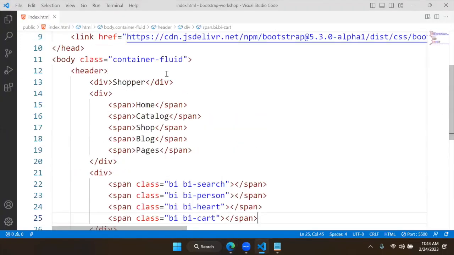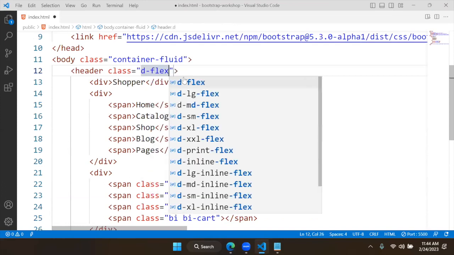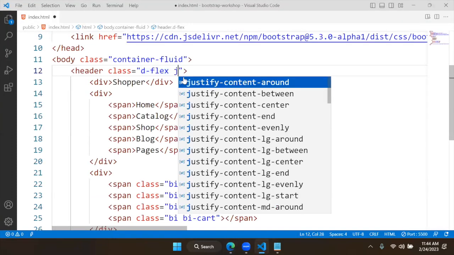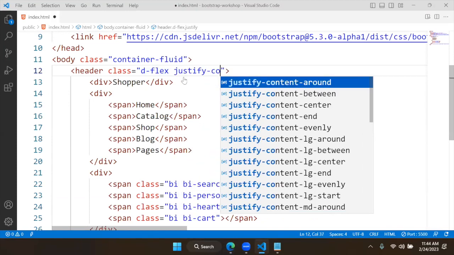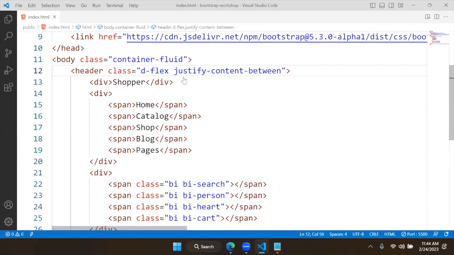That means these are the three containers we are having. Now I need to keep them side by side. So what you have to do now? So for header, what we have to use, class, what is it? D-flex. D-flex will keep side by side. I need to adjust the space between. What we have to do? Justify content between. Justify content between. That means we need to add space between. Now you can see it is like this.